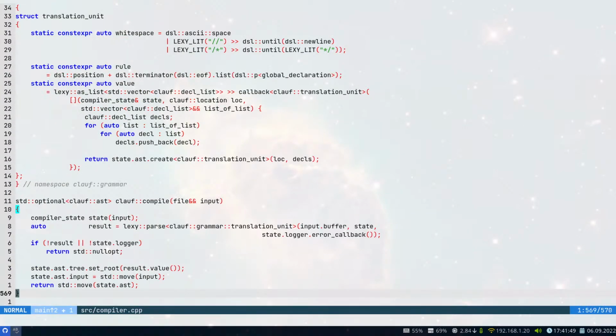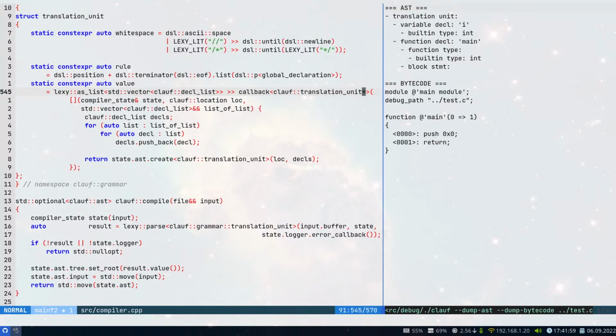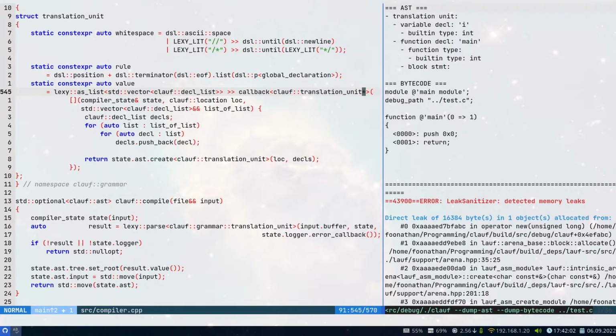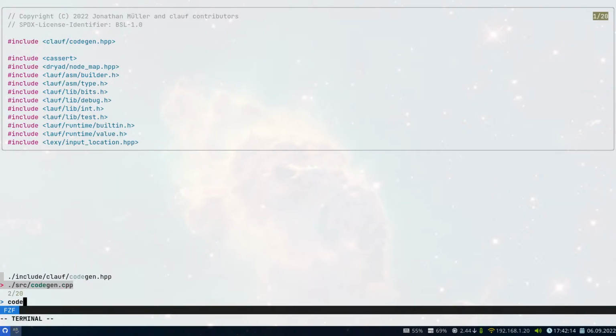Right. The issue here is that we're returning a pointer. Okay, now we're getting both of those. There's a bug somewhere in Concat. Okay, we are now getting the AST that contains global variables, but we also need to add them to the bytecode. So let's add them to the bytecode.